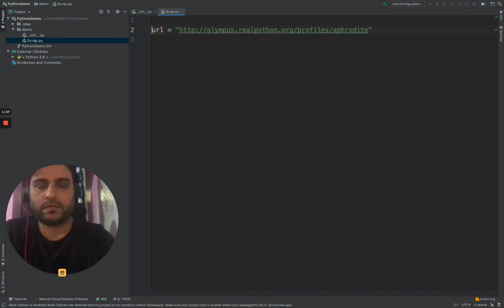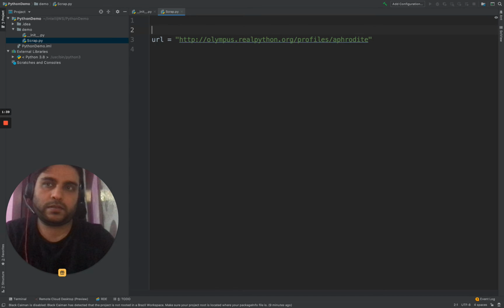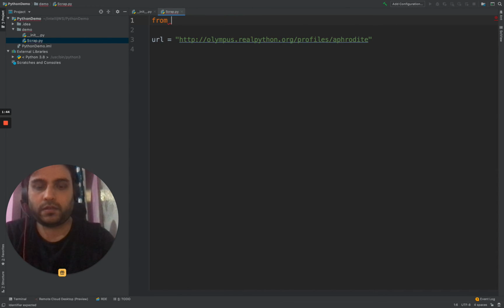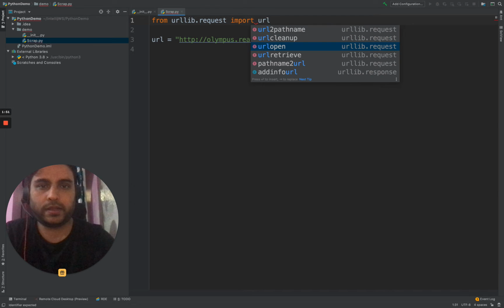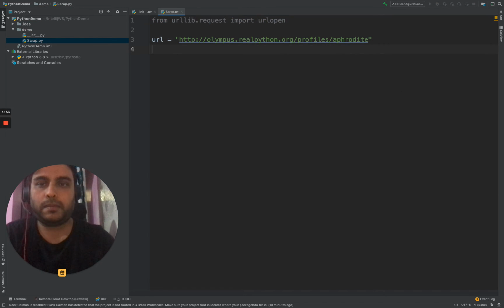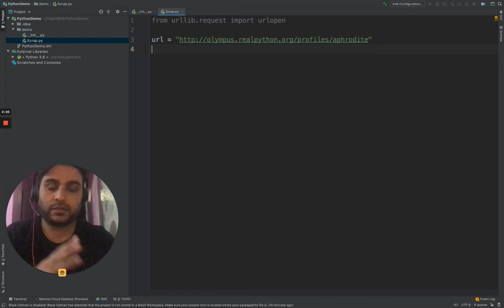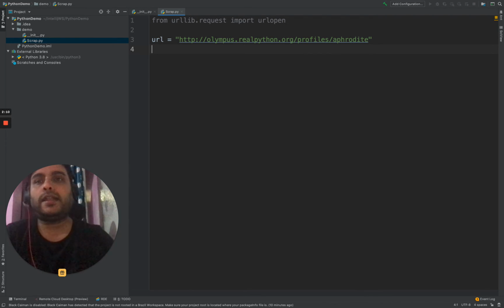Then, for the beginner's first project, we can use the urllib module. We'll import the urlopen method from urllib's request module. What the urlopen method will do is help you open any web page. If that web page is protected by some kind of authentication, you have to pass authentication parameters. But since this website is not secured by any authentication, we can directly call it.